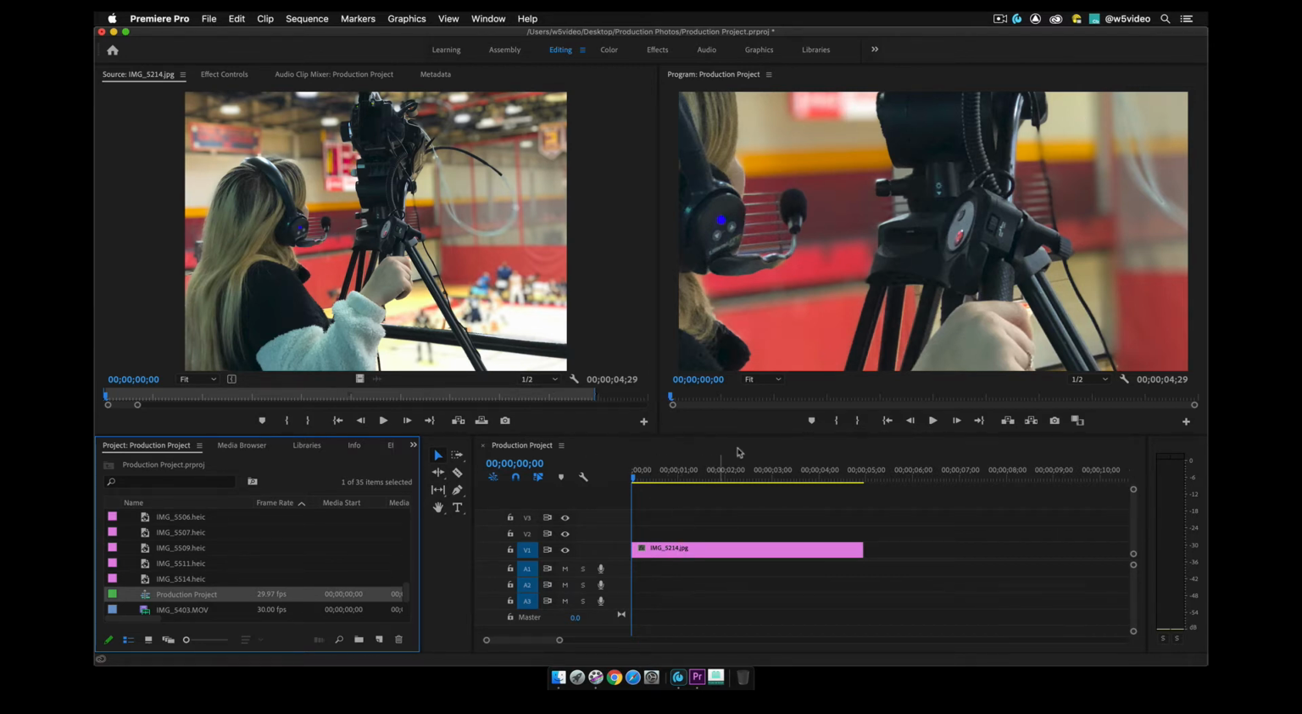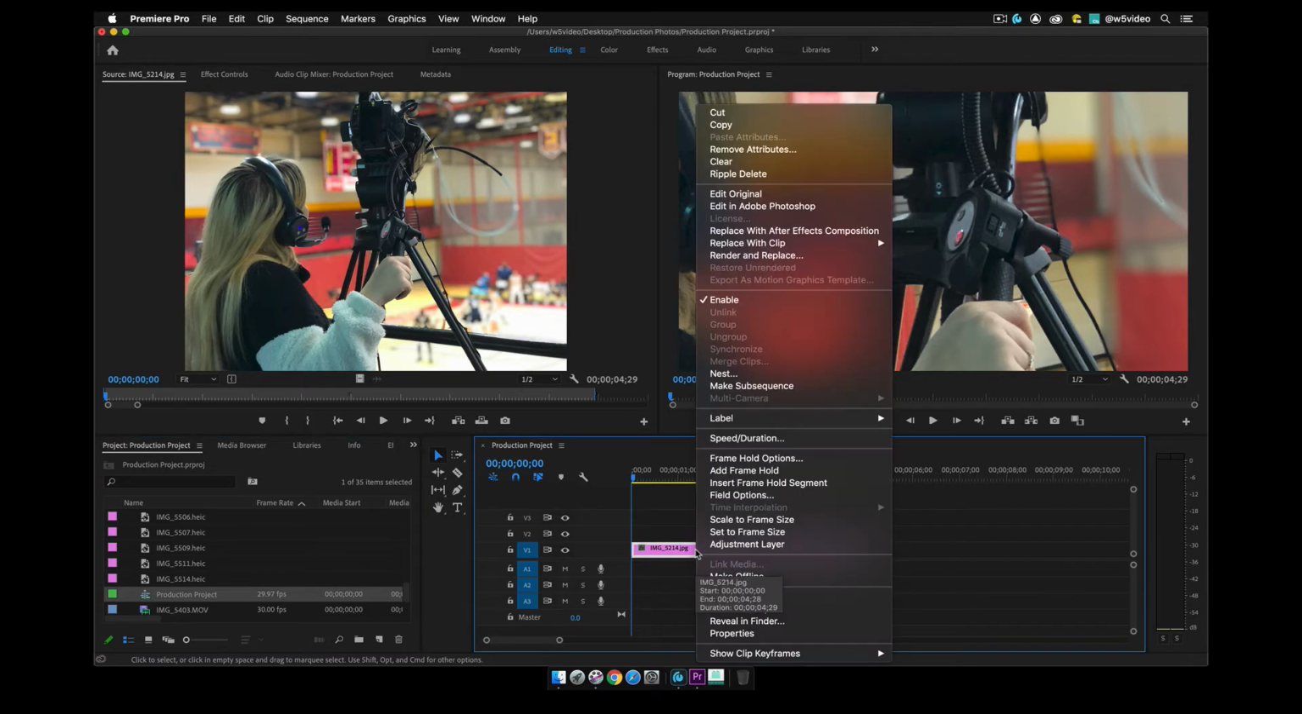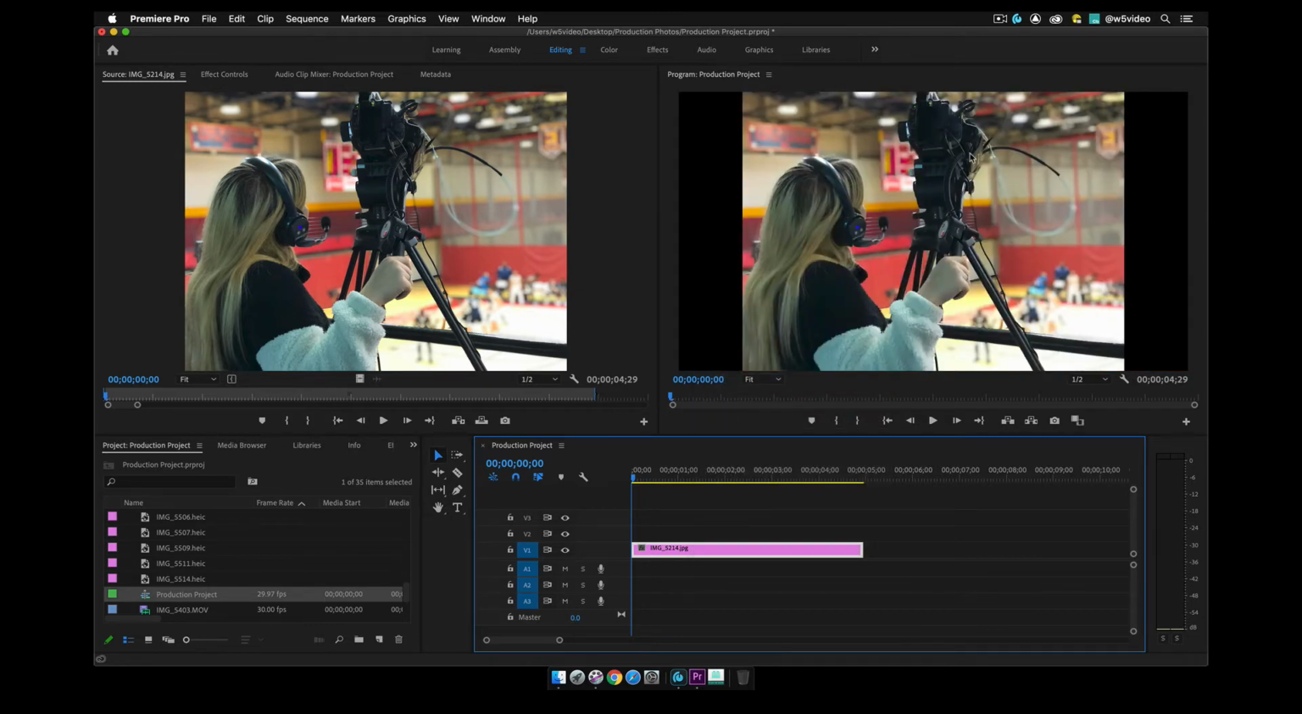So now to make this fit into this box here, what I have to do is click on it, highlight it, then I can right click, and I want to do scale to frame size. And now you notice it puts it into the box. There are some black bars on it because this is not a 16:9 picture. Okay, we can fix that a few ways.